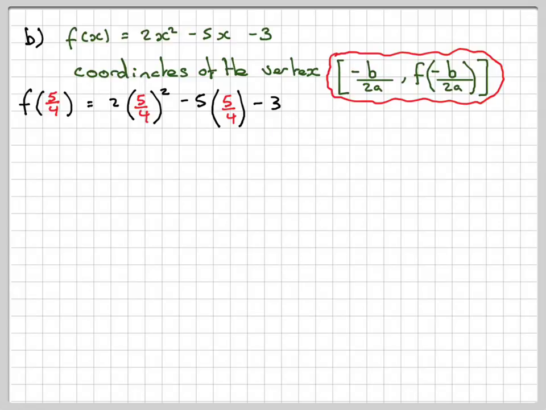Now in your exam you have a calculator, but you can actually do it without. So let's just do it without to begin with. So we've got 2 times 5 squared is 25, 4 squared is 16. So 5 over 4 squared becomes 25 over 16. Minus 5 times 5, which is 25 over 4. Take away 3. Right. 2 and 16 will cancel, so 2 goes into 2 once, and into 16 8 times.